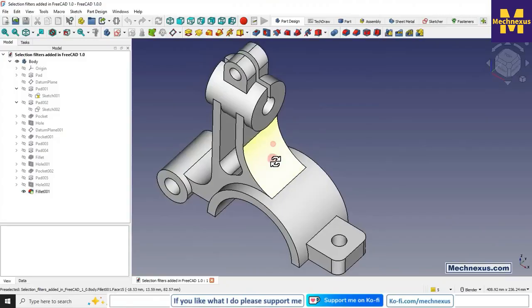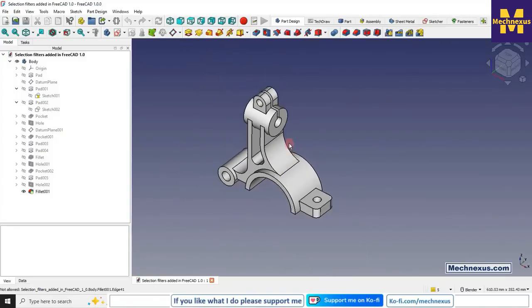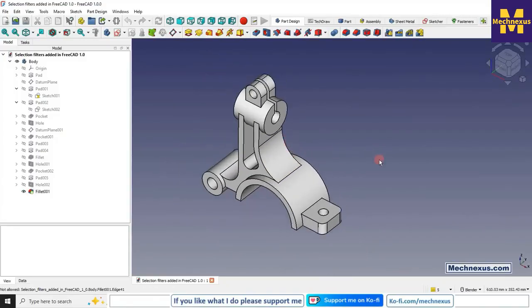This selection filter is very similar to SolidWorks if you have used it, but SolidWorks has a very vast variety of filters. As of now, three types of filters are added, and we can expect that in future the FreeCAD team will add more selection filters which will be useful for modeling as well as for drawing. So this is all about this tutorial. Thank you for watching, and thank you for your valuable time.